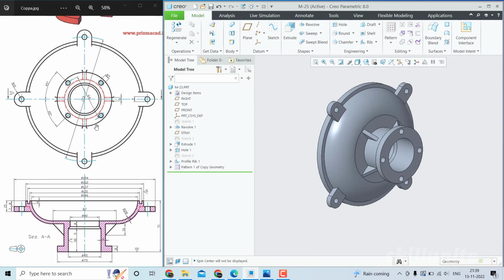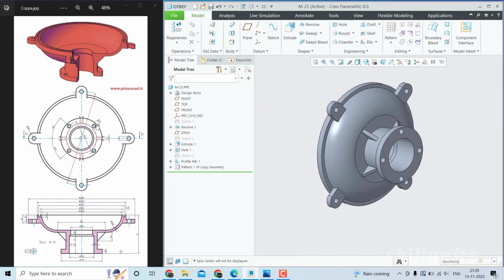So like this way you can create this complete model by using these simple steps what we have followed.